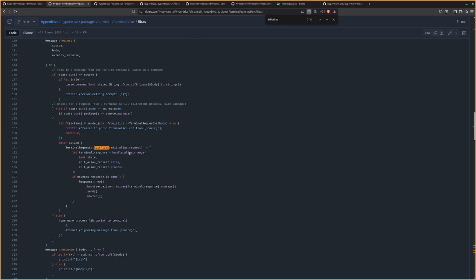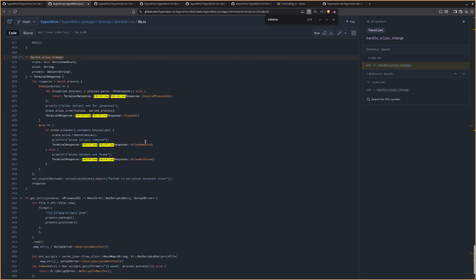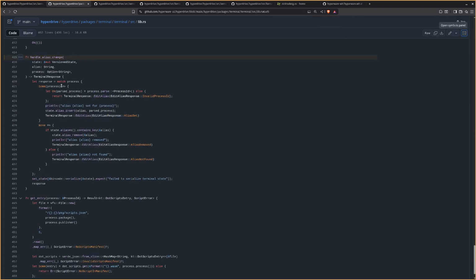Okay, so what are we doing? We are handling alias change, and then we're responding. Okay, so what does handle alias change do? Handle alias change does, we parse it. Okay, we insert into state. Okay, so then the question is, state preserved? Set state. Yes, state is preserved.